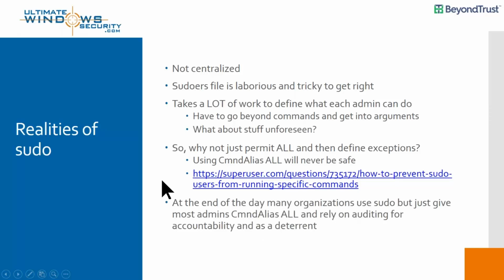So what we find is at the end of the day, a lot of organizations will use Sudo to limit some of their admins, but then for a lot of other admins, they just can't really get a handle on everything that admin may need to do. Maybe that admin basically needs to do just about anything if the problem calls for it. And so we end up giving ALL to them, command alias ALL, and then basically saying, well, we're going to have to trust these people and rely on auditing as an accountability and deterrent control.